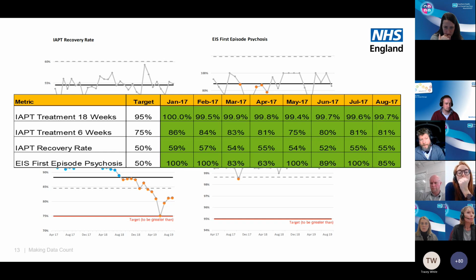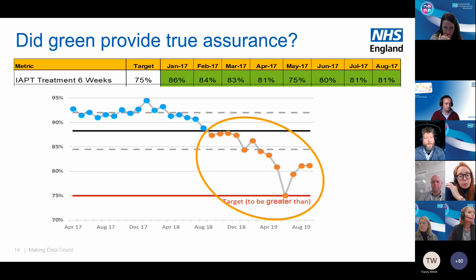But actually, we can see that there is significant. Let me flick over actually to the next slide. I've got it bigger. There is significant deterioration happening in this measure, in this service. And we really need to go away and look into why that's happening and to try and halt that decline because it's going to have a serious impact on our patients. And there's just an orange circle to prove it.